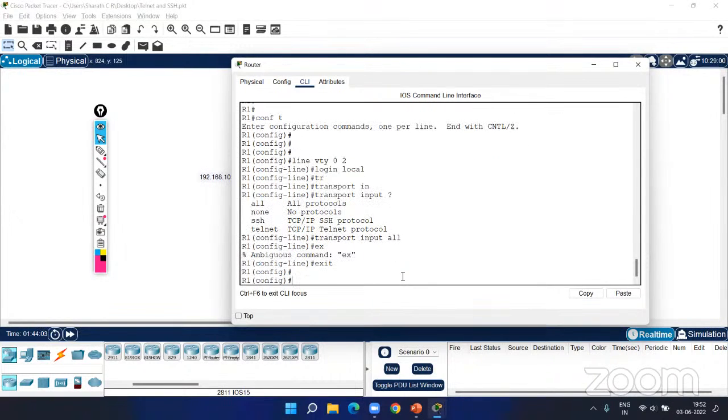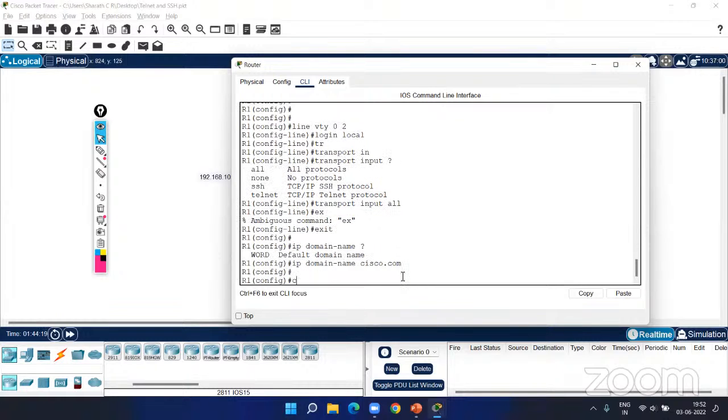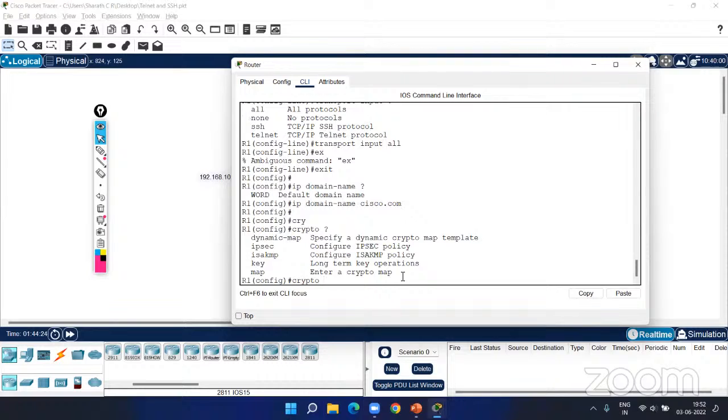After this, you will have to mention a domain name, ip domain-name. This domain name can be anything, for example cisco.com, r1.com, r2.com, anything. Just give an IP domain name and then you have to give crypto. This command will be adding the encryption.